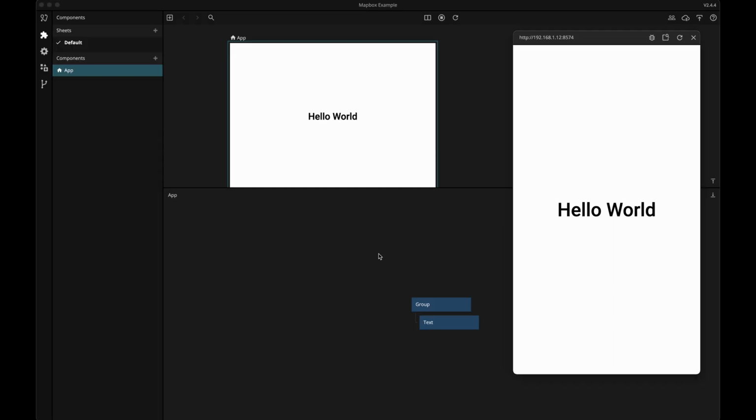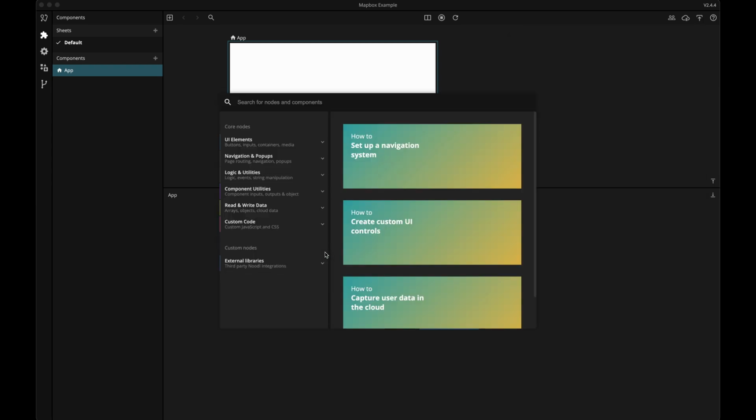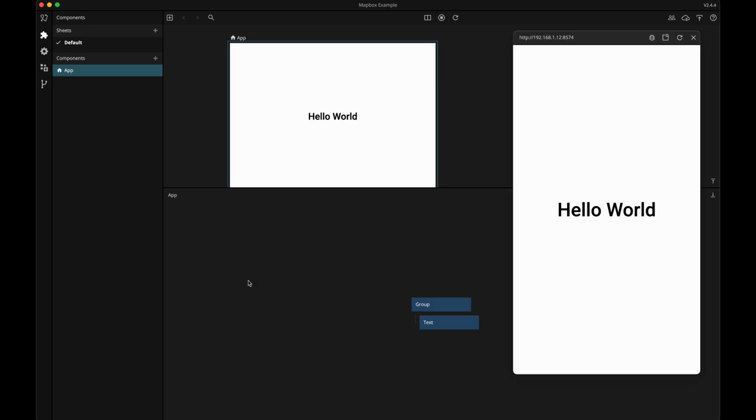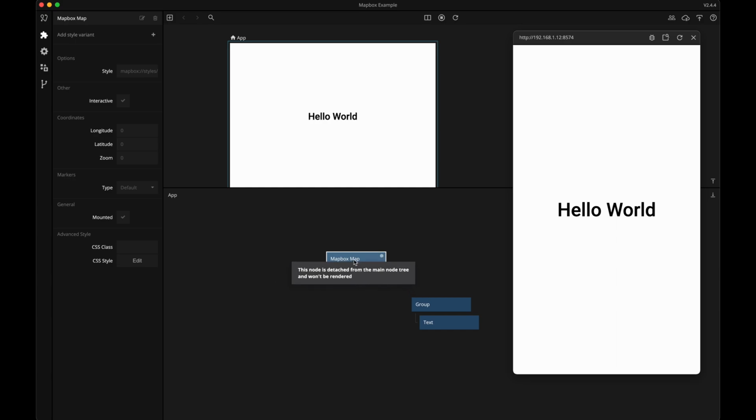Now that the Mapbox module is imported, I can find the nodes, or in this case the node, that is added in the node picker. And I find it here under External Libraries. If I have other modules in my project, those nodes will also be under External Libraries. Let's add the Mapbox Map node and place it here in the node tree.